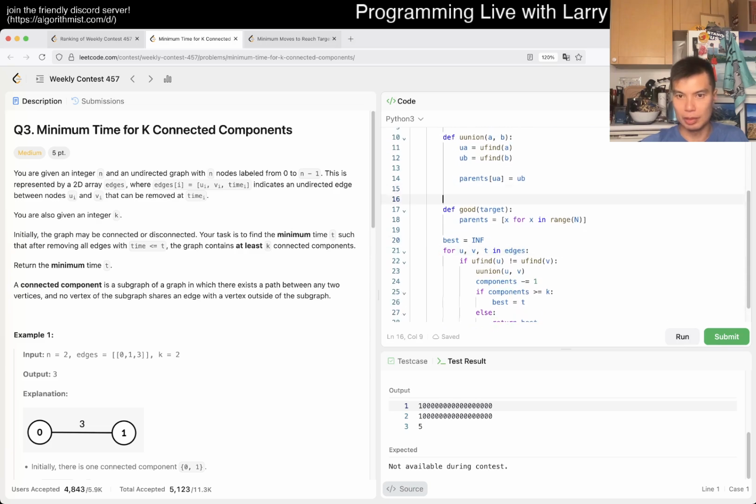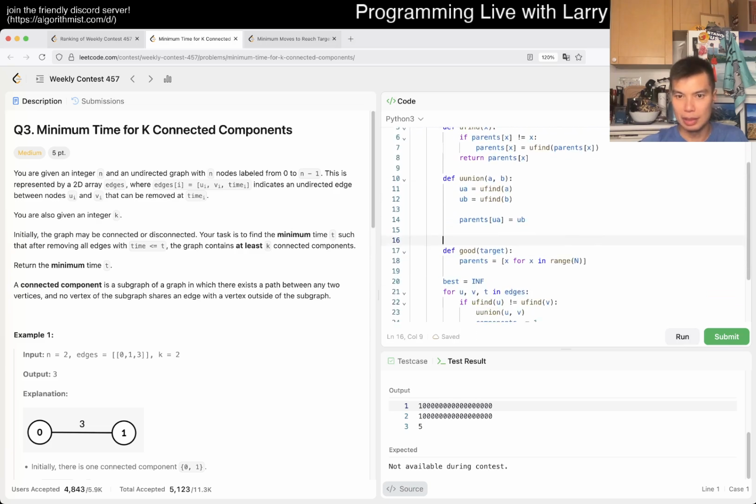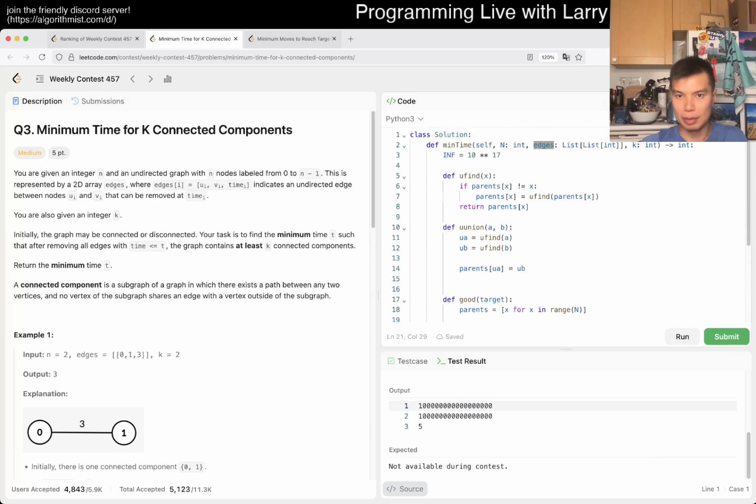I guess we can actually. It's not an edges, it's E. I think that's where I messed up a little. Oh, maybe it is actually.